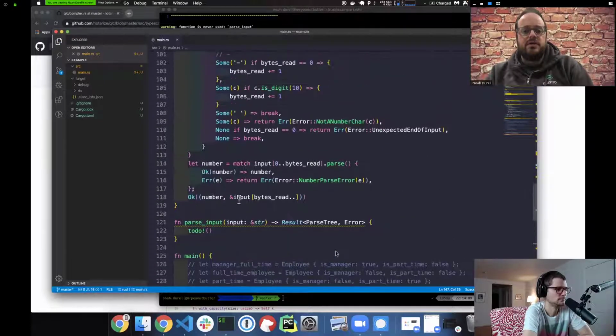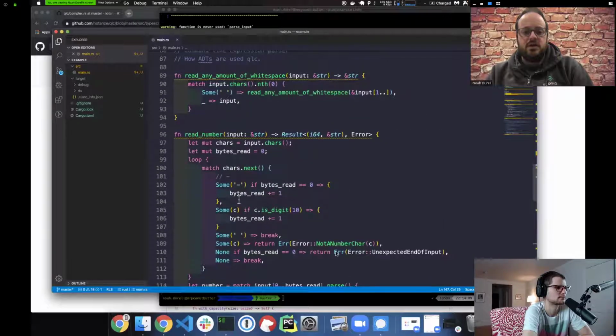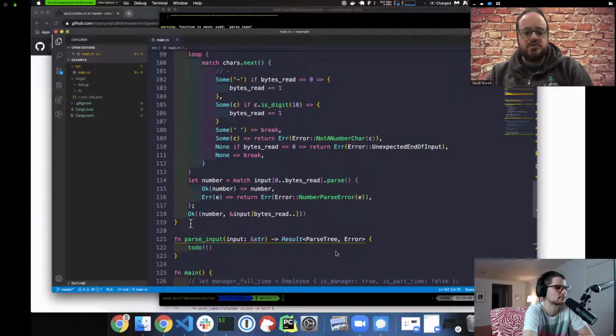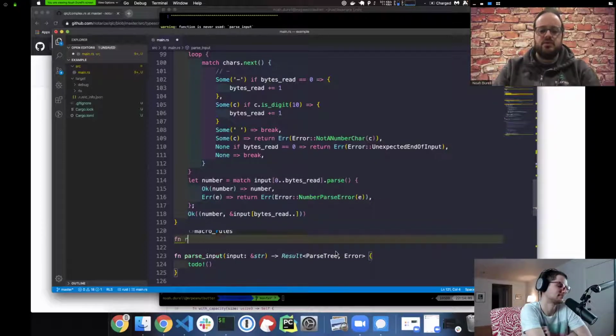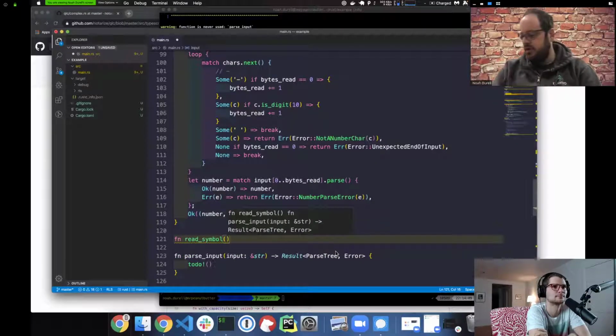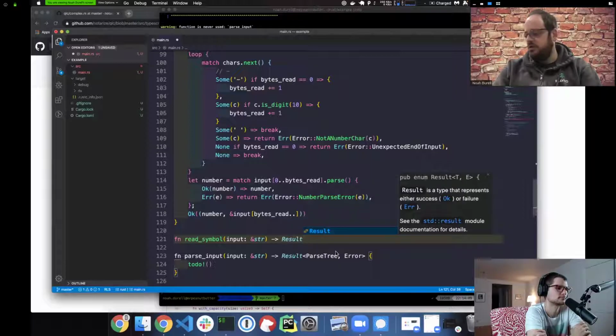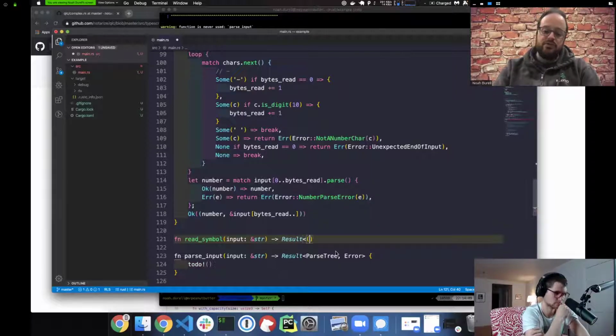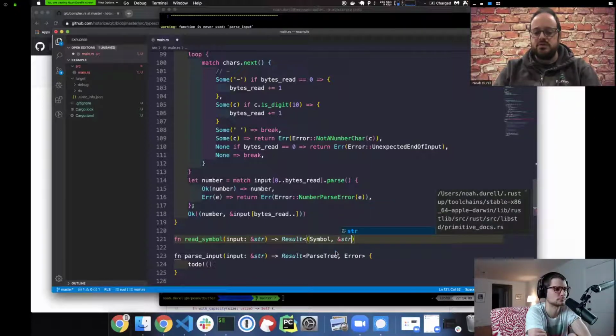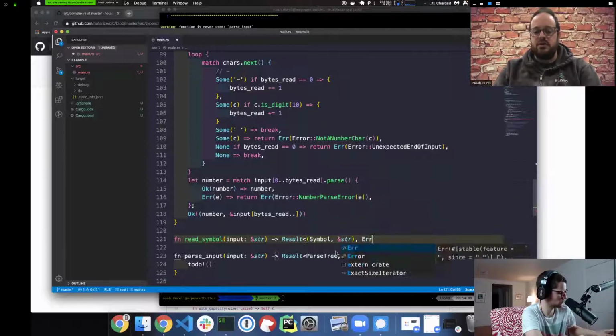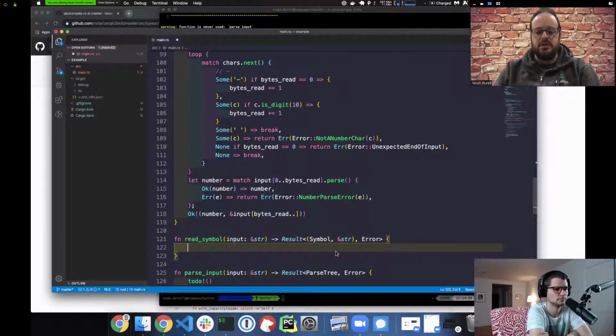All right, I think the next piece is basically to read a symbol. And that is pretty darn simple compared to the other ones. Given what we know, you can probably guess what we're going to return here. And remember, we defined a symbol type earlier, so we can return that, and then the rest of the string, and then either an error. All right, so that's our result type again. The string's coming in, the result type's coming out.